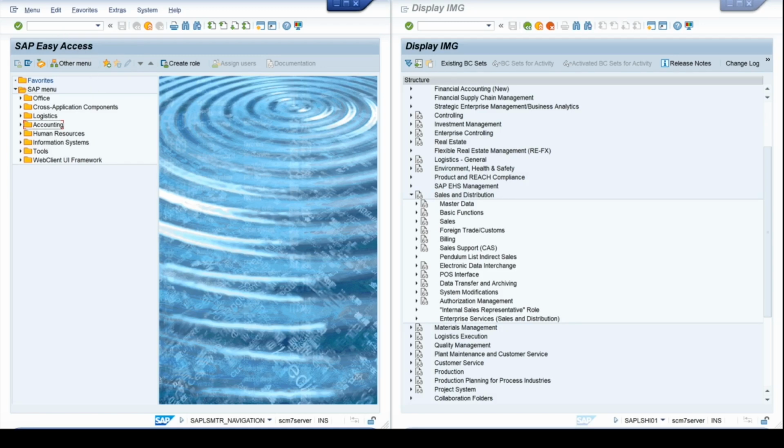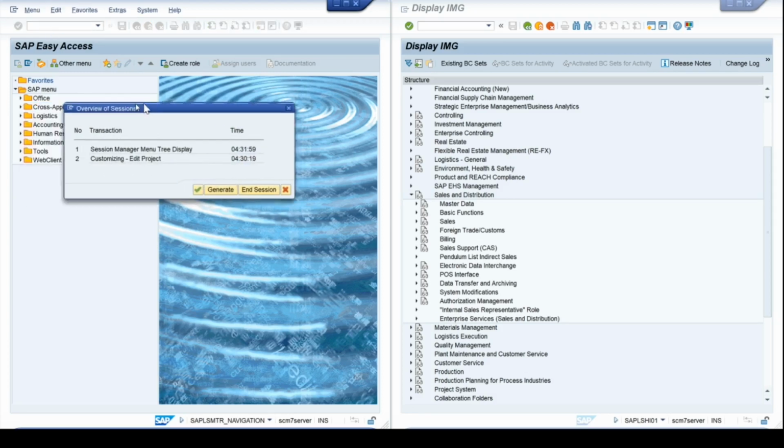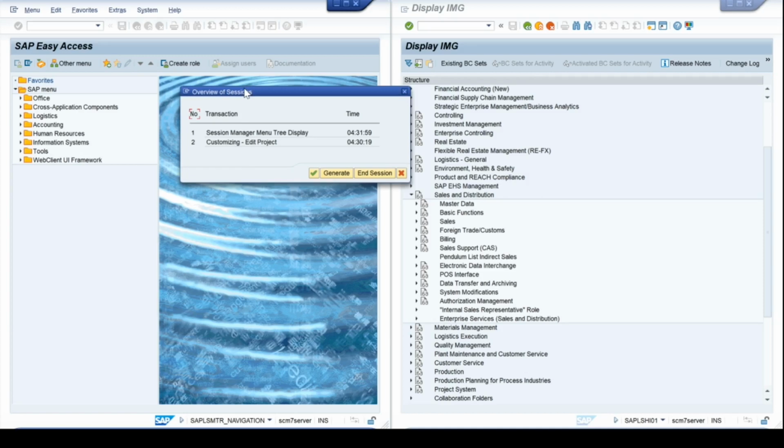To open a new session, we can click up here, or we can also do /O, which will open a new session. The system pops up a new window telling us that we have two sessions open. So we want to generate a session.